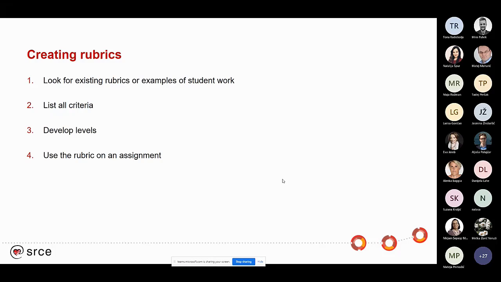The second step is to list all the criteria that you're gonna evaluate in a particular assignment. So you don't want the criteria to be too extensive, because that consumes more time and it's not so effective. Basically, we recommend that you write 3 to 8 criteria that you want to evaluate. And when you have all the criteria, the third step is to develop levels for evaluation.